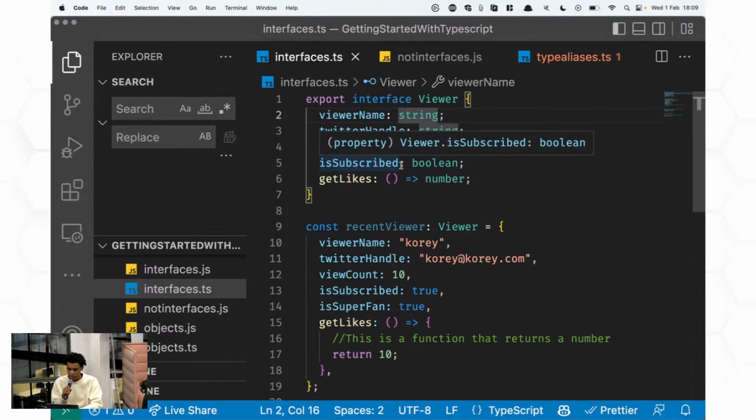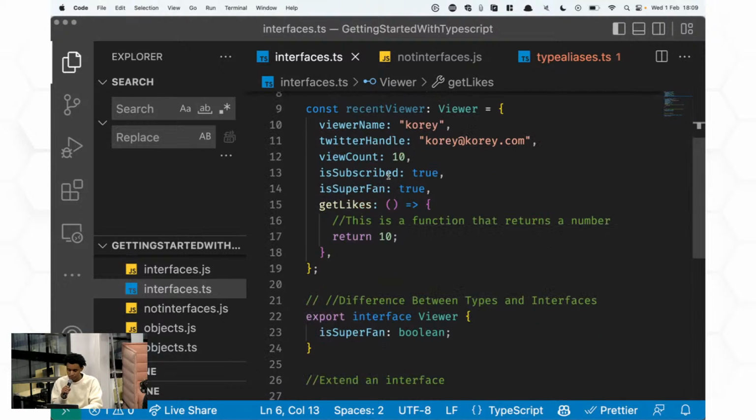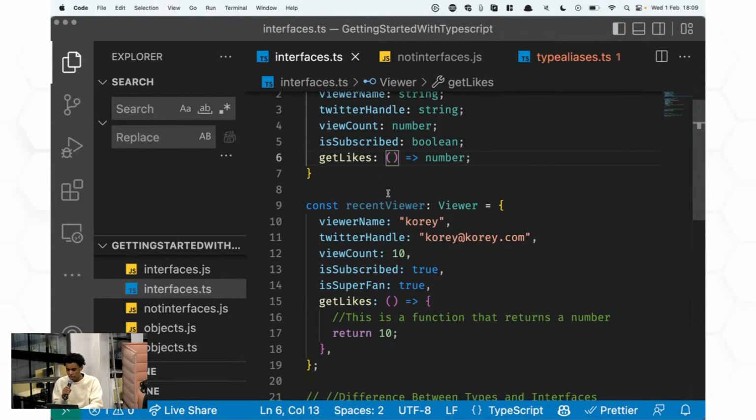But what's also cool about interfaces is that we can also make them functions, put functions in them. So we can have get likes, for example, to get how many times they've liked the video. Then we can assign a new viewer. So let's say this is a recent viewer. It's going to be typed using the interface viewer. And then we're going to go ahead and assign all these things.